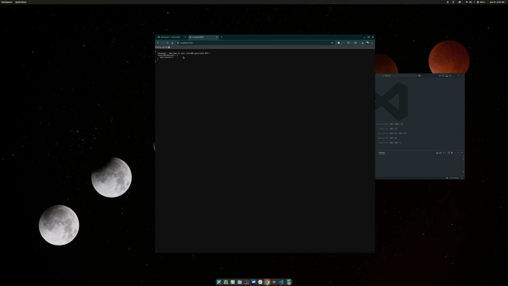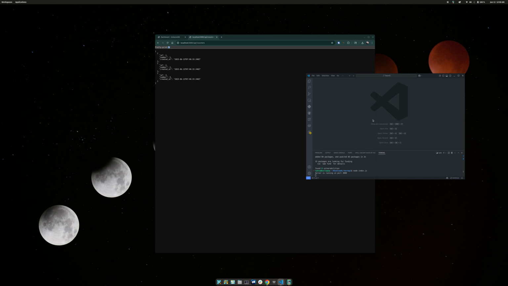And what do you know? It says, welcome to your instadb generated API. And it tells us right here the routes that we have available, exactly what it was alluding to. We put that in. Boom! And as you see, ID 1, number 1, and the time it was created and all of that. It's automatically generated for you here. So that just goes to show you it was generated.